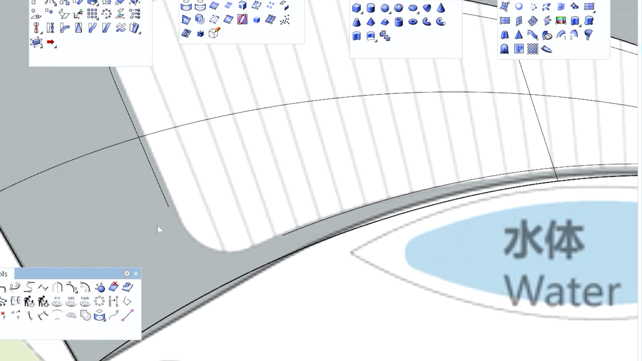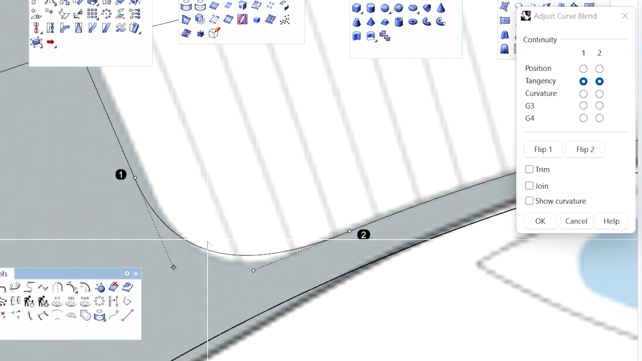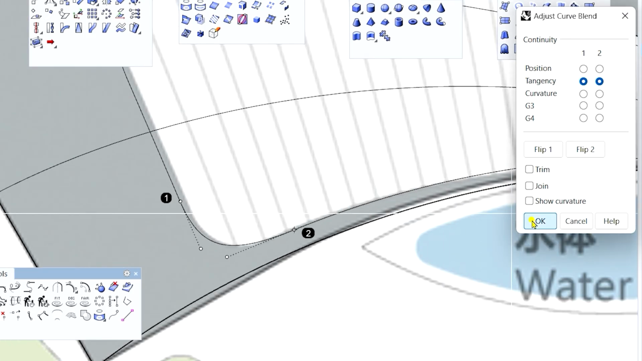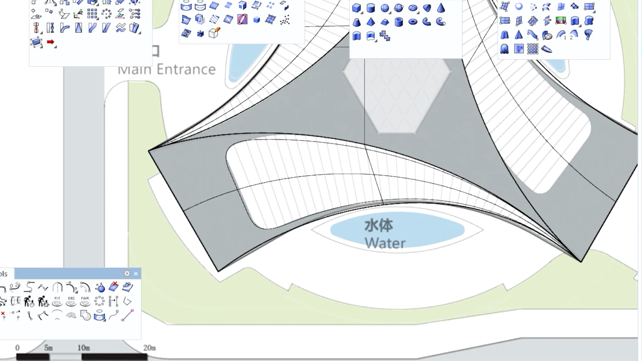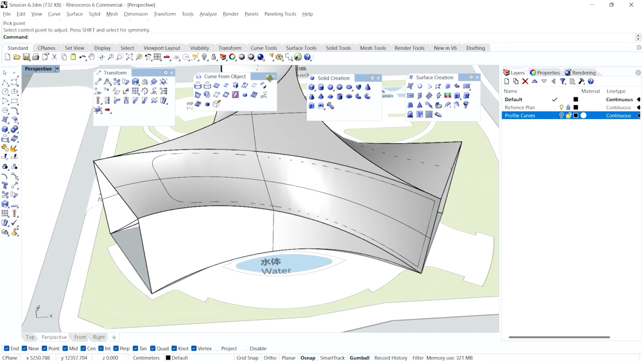Again, I will use the right mouse button to bring the previous command back, which is adjustable curve blend. Select curves 1 and 2, and you can see it is coming almost the same. Again, I have a handle I will use to just give it a little touch. Is everything okay? Click OK and you're done. Right, let's go to perspective and see. Yes, this is what we wanted basically.